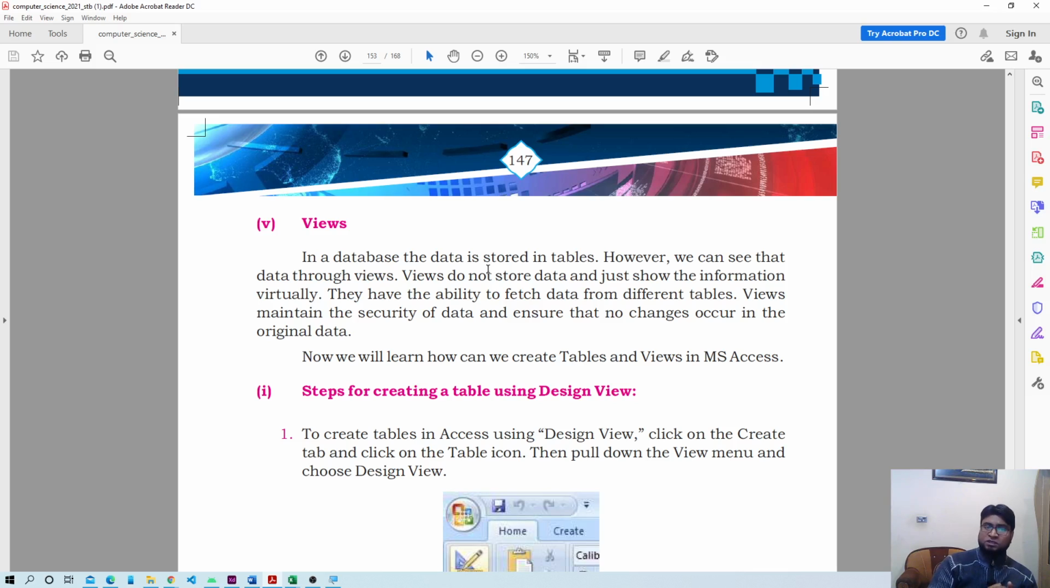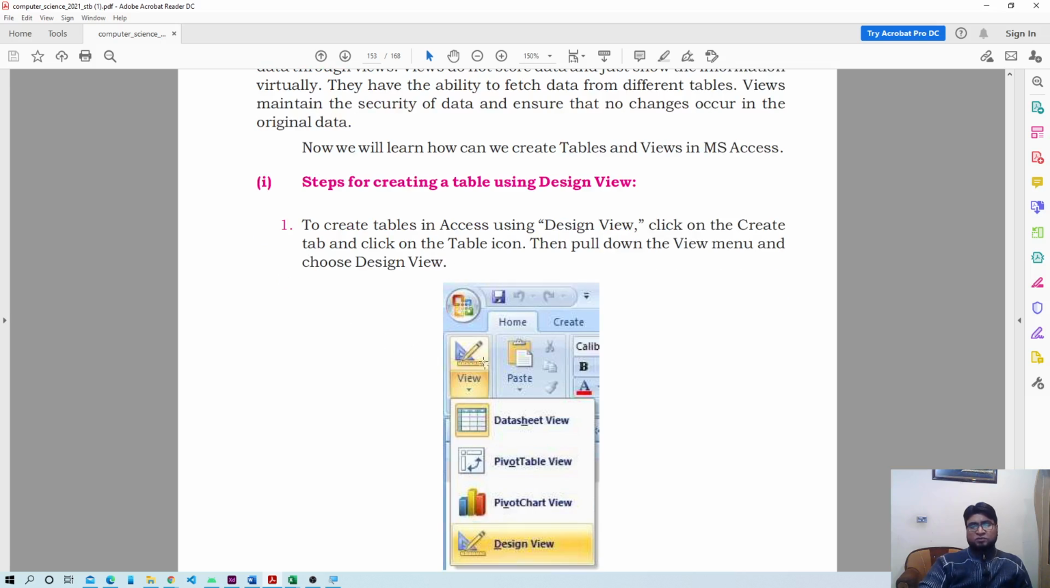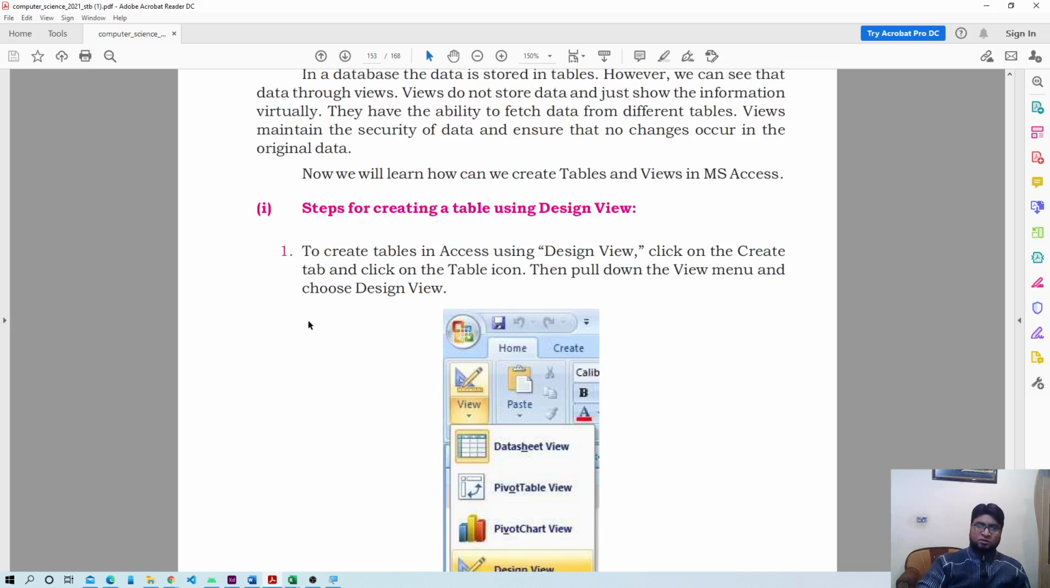Views maintain the security of data and ensure that no changes occur in the original data. Now we will learn how to create a table and view in MS Access. So what is a view? View is here. That is one option available in our database.